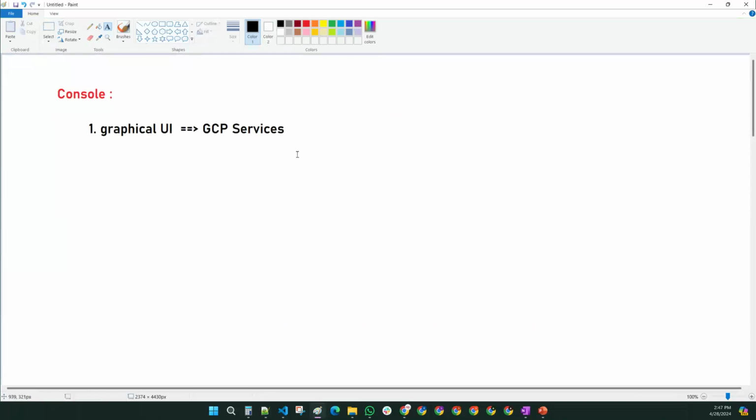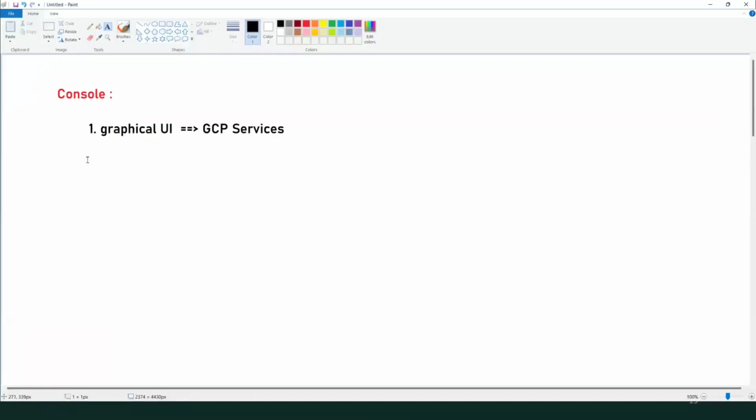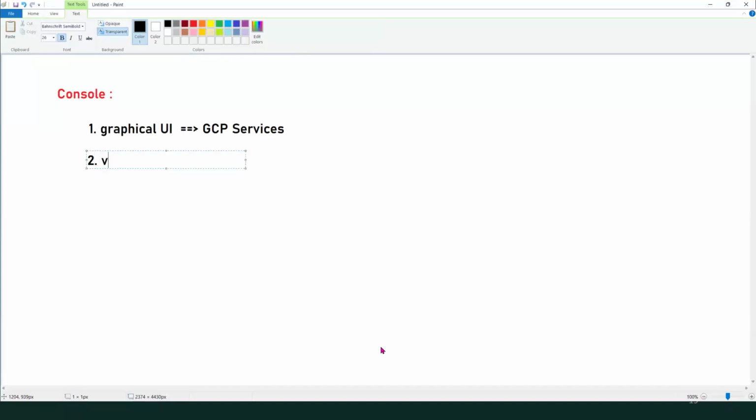Console is a graphical user interface to work with the GCP services. With the help of the graphical user interface, if you want to work with the GCP services, we are going to interact with them visually. So in which way are we going to interact with these services? It's visually that we are going to interact with these services.